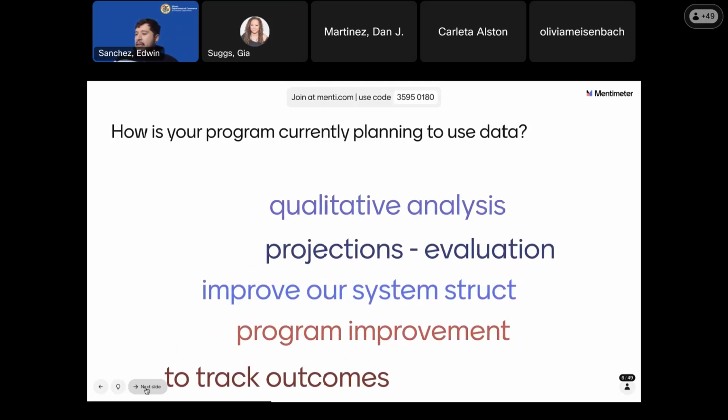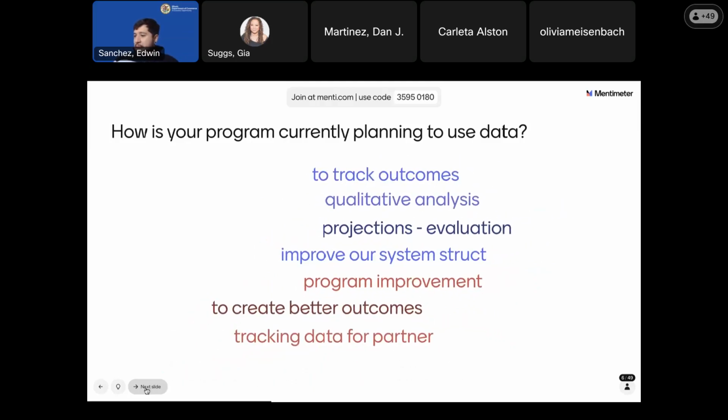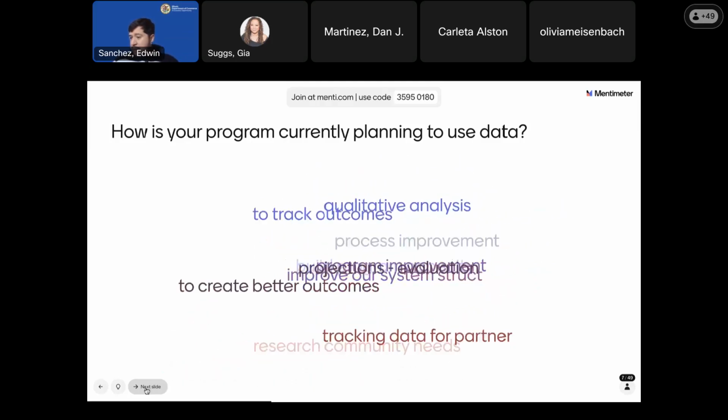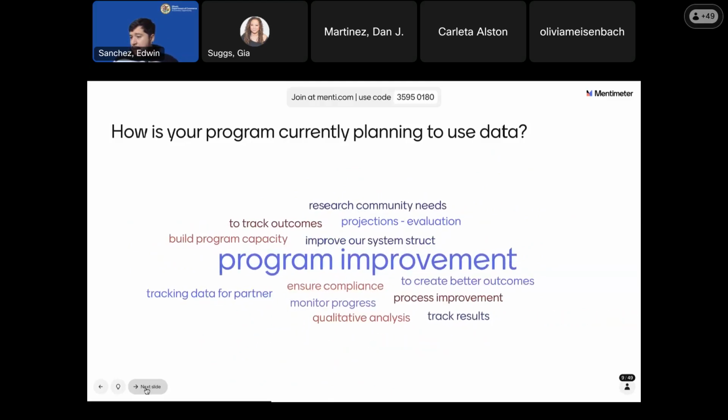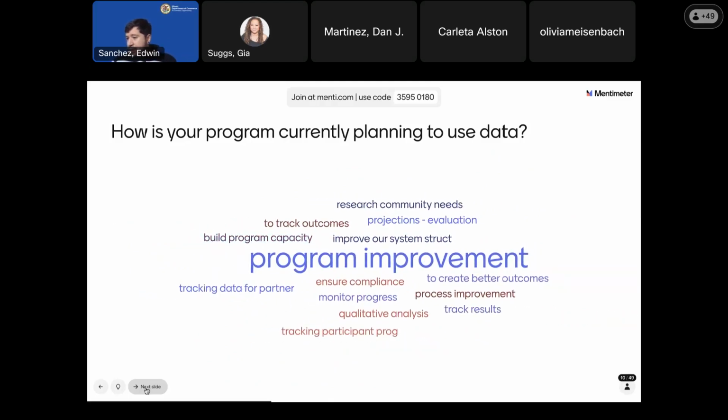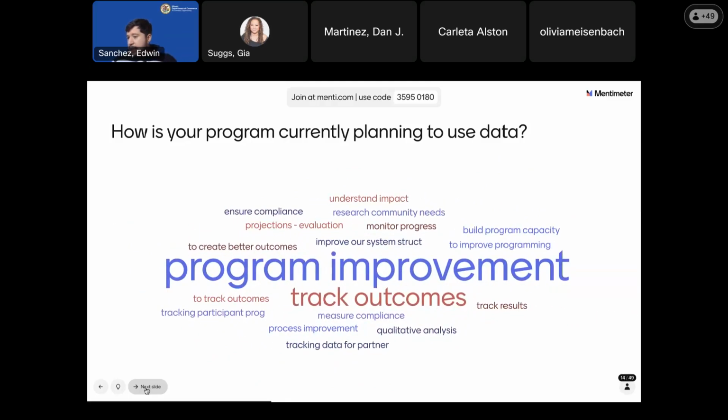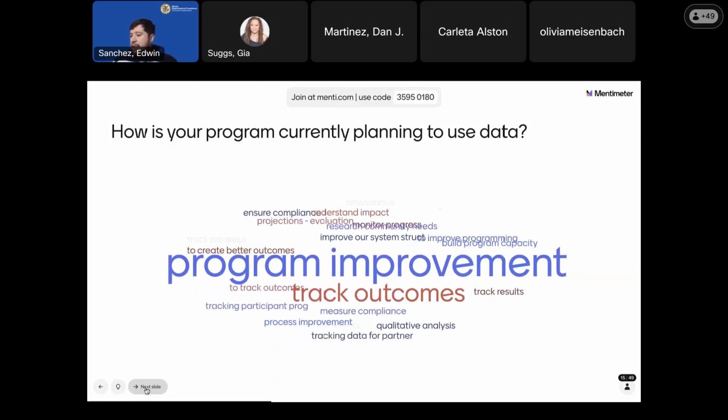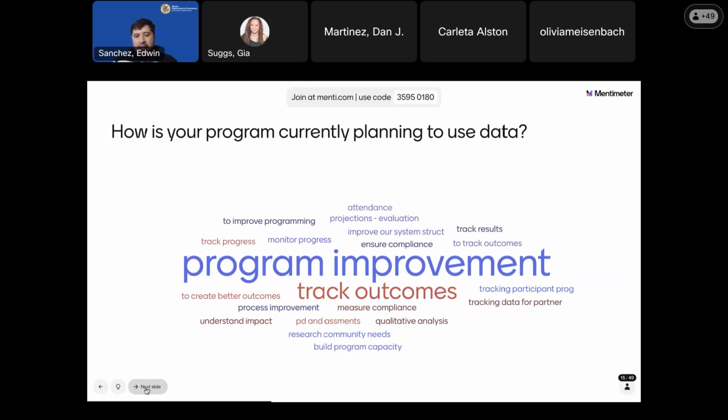To track outcomes, program improvement, to track outcomes, to create better outcomes, tracking data for partner, track results, build program capacity. Okay, great. Program improvement seems to be common. Improve our systems structure, monitor progress, projections, evaluation. These are all great things and align to what we will go over today and go in more depth. All right, great. Thank you everyone for participating.